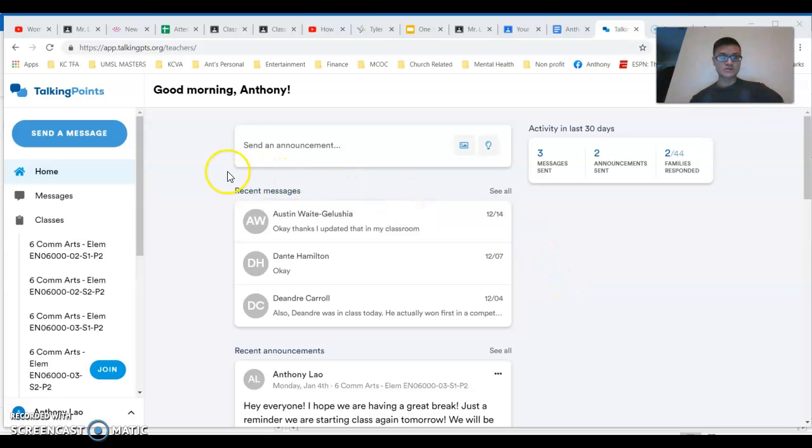I'm just here to walk through real quick how to send messages in Talking Points, the differences between sending an announcement and sending personalized messages to the people that you need to get them to. So first things first, if you want to go ahead and log into Talking Points, afterwards you should see this screen, something along these lines.